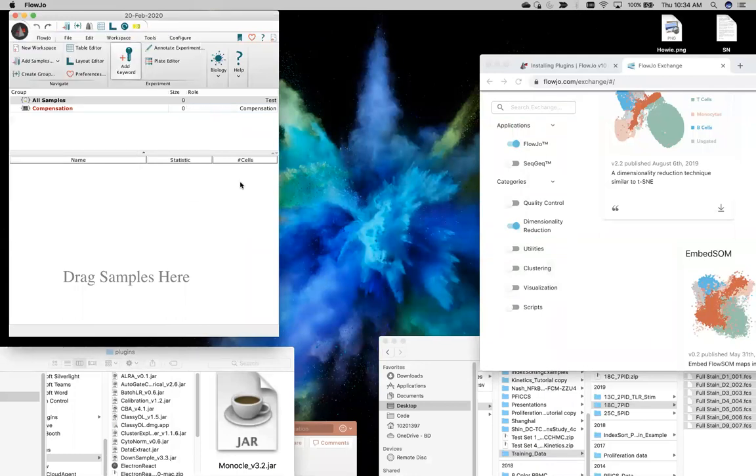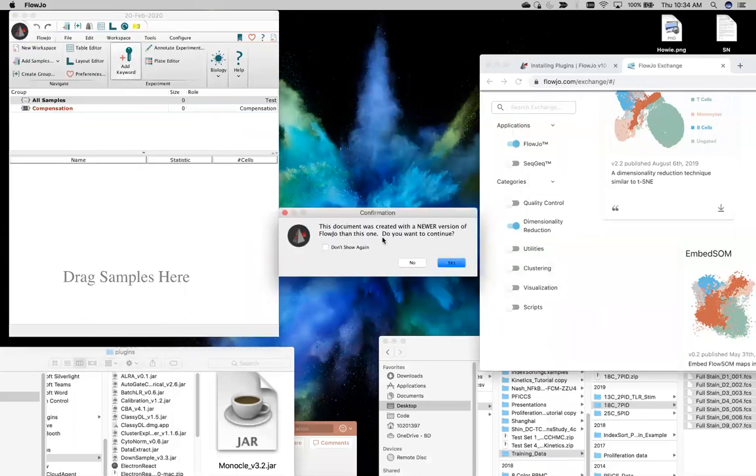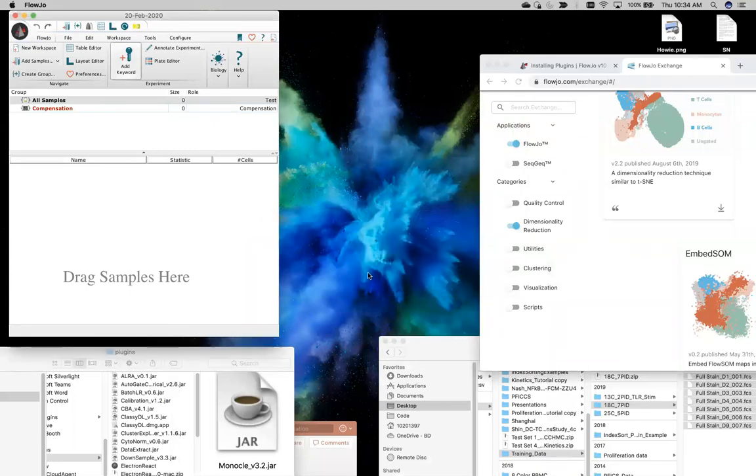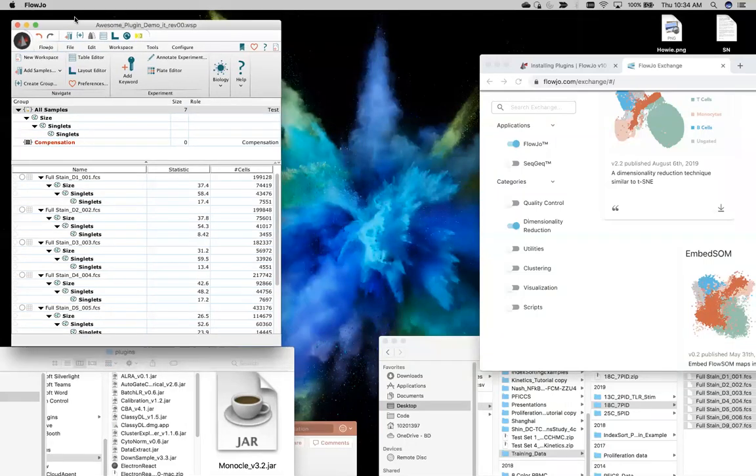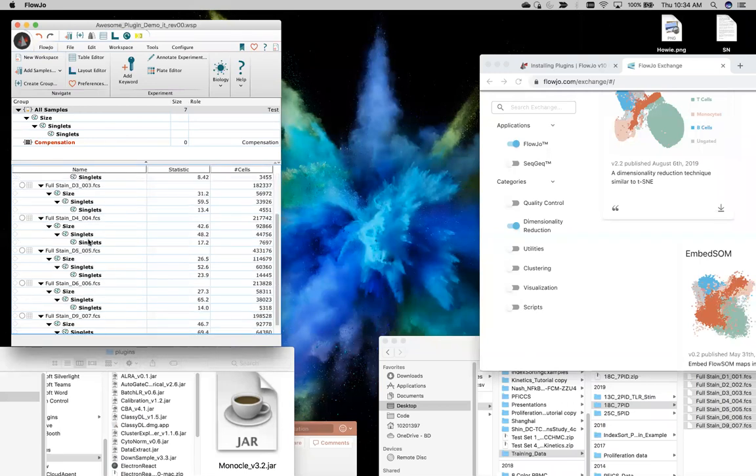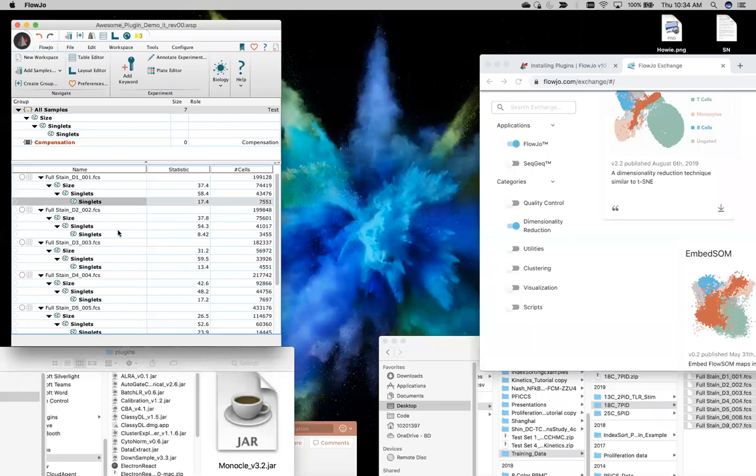Okay, awesome plugins demo, that's the one we just saved. I'm going to open that up. And then in this workspace, I'm going to go ahead and select just the singlets population that I want to run my plugins on. But because this is a demo and I want to give you guys all the kind of pro tips that we can offer, I strongly recommend running these plugins on a concatenated data file from all of the samples in most cases. So because that is the recommended workflow, I'm going to go ahead and try and follow it now.